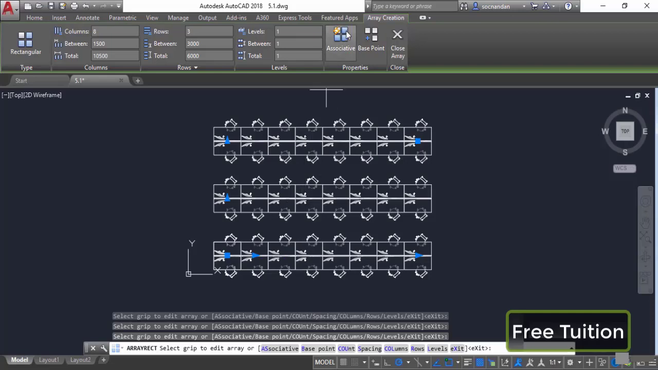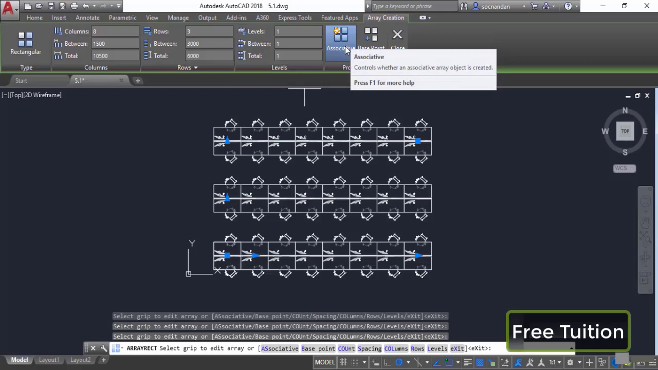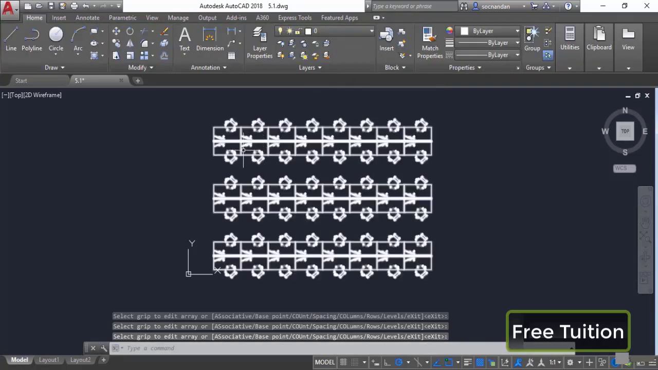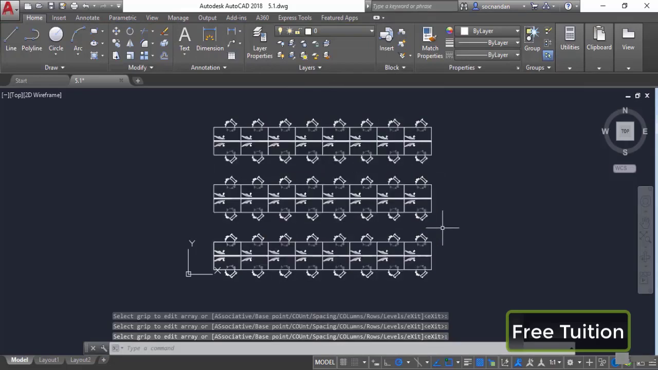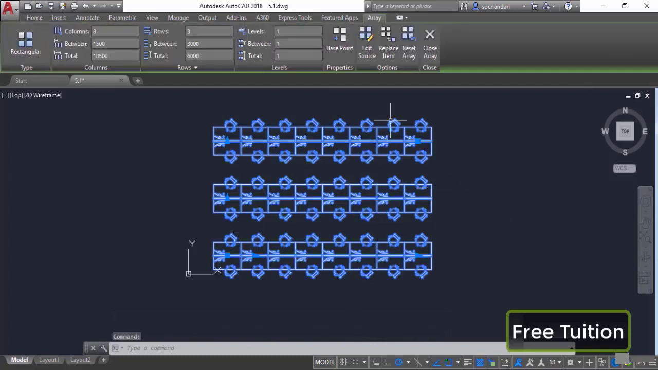And we have this associative option, so you can keep this option checked if you want to keep this array editable, and if you want that the array should not remain editable, then keep this option unchecked. But now I'll keep it checked, and let's now click on close array. So here we have this complete set of objects as a single array. Now even when you click on any of these objects from this array, the complete set will be selected, and the array tab will appear with these options.